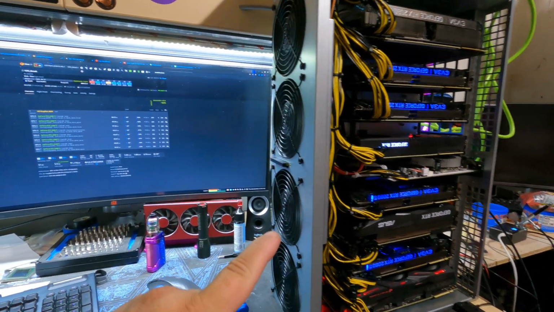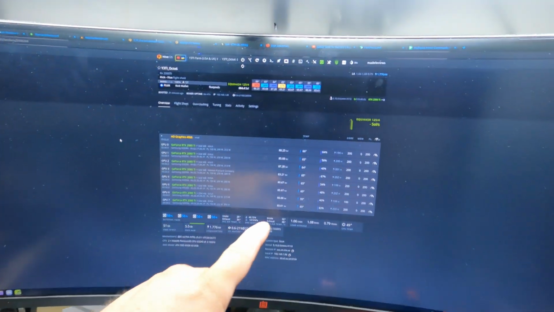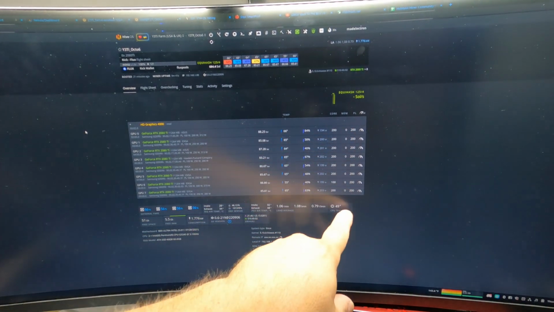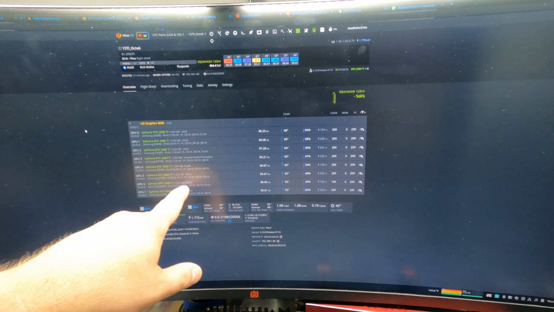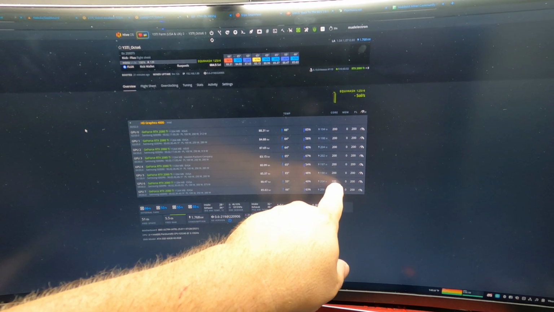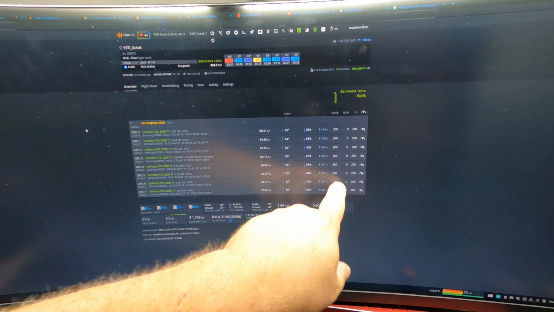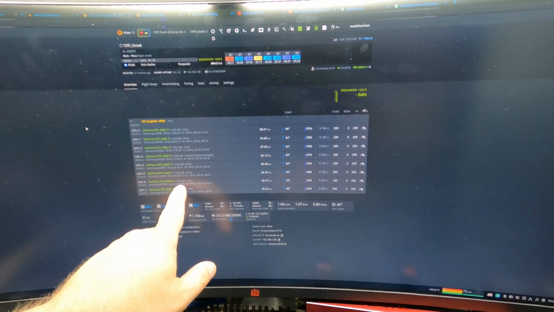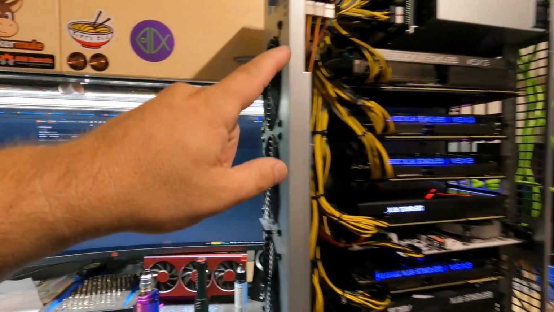Okay, it is up and running. We are using Mini Z. All the clocks that we're doing for everything is 200 on the core, 0 on the memory, except for GPU 7, that 2080 Ti. I keep getting errors on it if I go 200, so I had to drop it down to 100. Each card is doing about 200 watts each, and it figures the card that's having issues is the best card out of this whole rig.